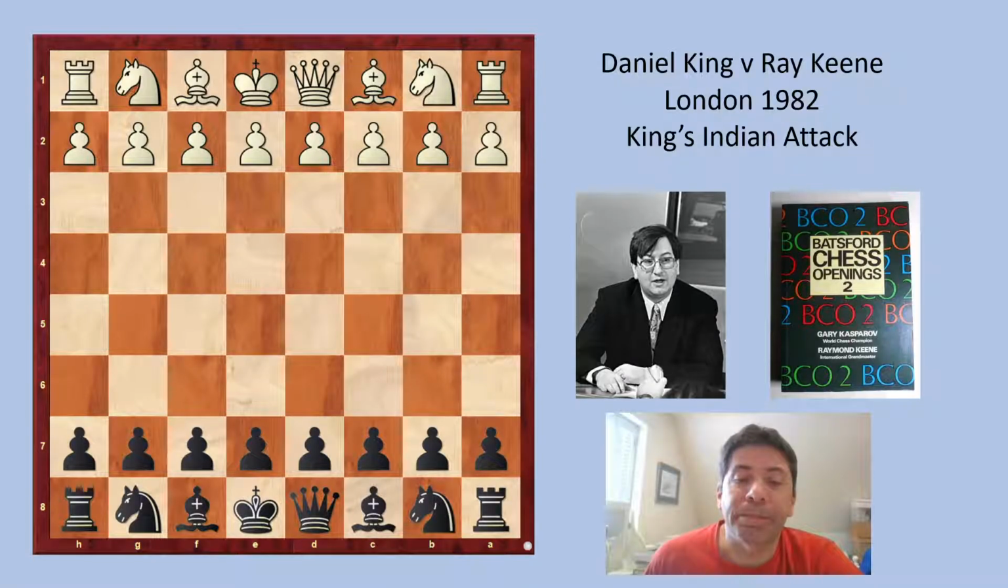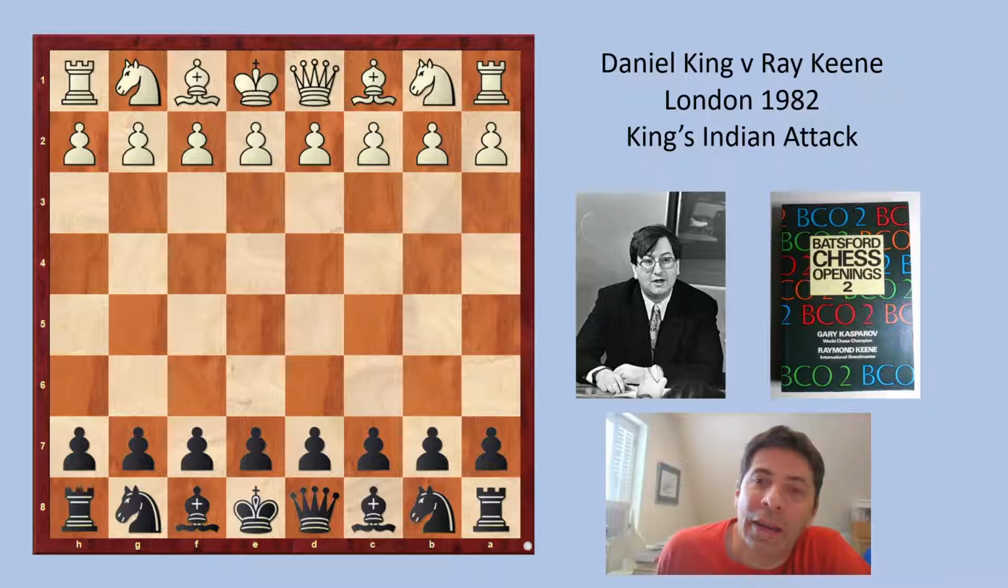I'm Simon. Today we're going to continue looking at the games of Ray Keene. So in the first of this series we looked at a triumph of modernism by Ray, and this game is a triumph over modernism. So he's playing against Daniel King, the British Grandmaster who's done so much to popularise chess, and Ray is playing black.